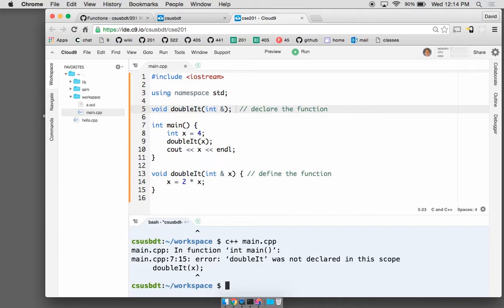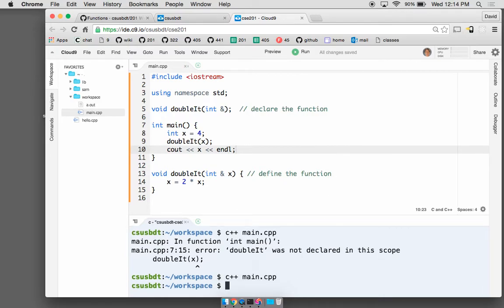Except for some reason that didn't work. Oh, I didn't save it. All right.